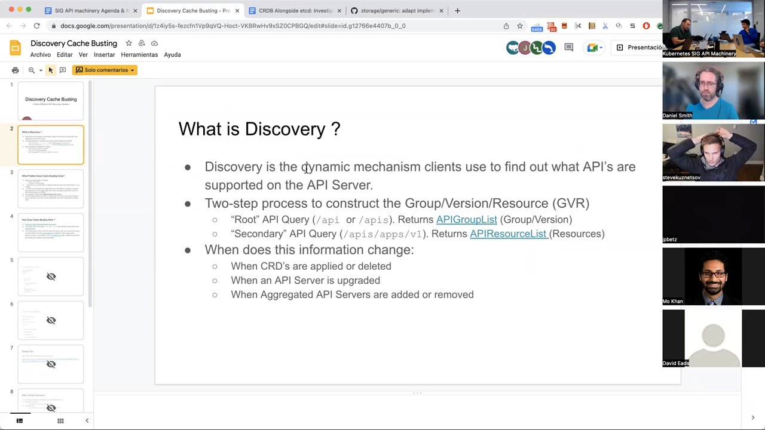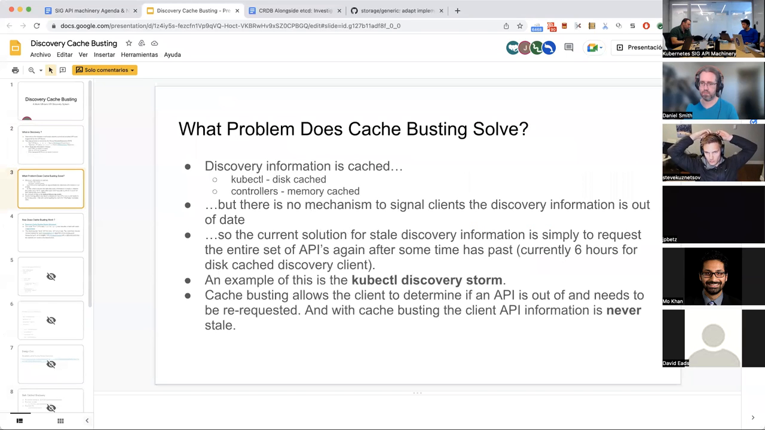And so we probably don't need to go over this first slide with this audience. Everybody should already know this. But what problem does cache busting solve? Well, we're caching this information in kubectl. It's disk cache, and for controllers, most controllers, it's memory cached. But there's no mechanism to signal clients when this discovery information is out of date, when it's stale.